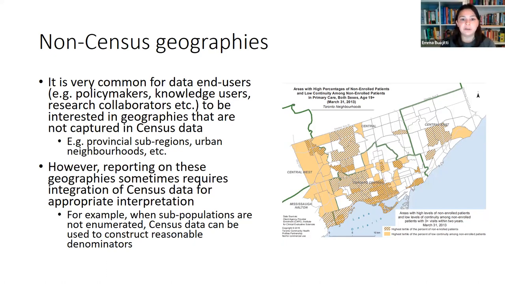But even on top of that, it's very common for data end users to be interested in geographies that are not captured by census data, and for this purpose I'm considering these to be non-census geographies. This comes up in my experience. This map is showing the Toronto neighborhoods. It's a map of primary care in Toronto neighborhoods. Toronto neighborhoods are an example of non-census geography.